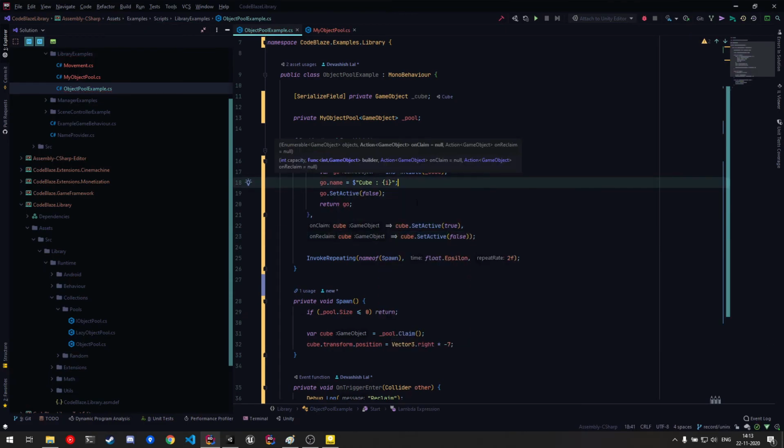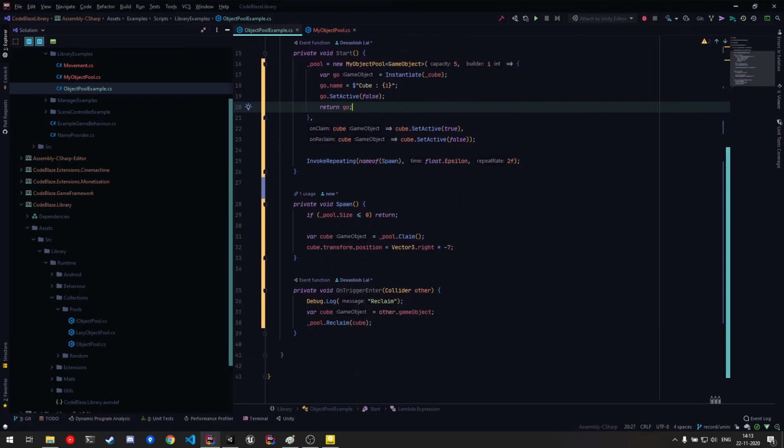So this way we can have some general activation and deactivation logic right here when the object pool is constructed. So if we are using the object pool in multiple places, we can rest assured that this set active and set inactive thing, even if we miss it, will be handled by the object pool.